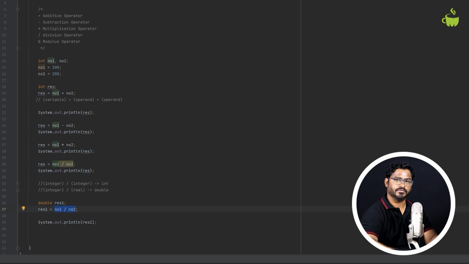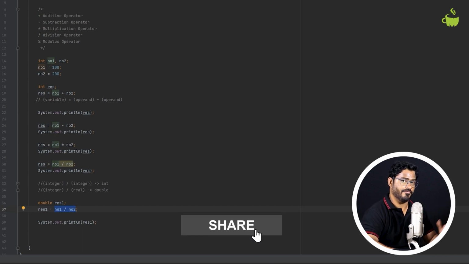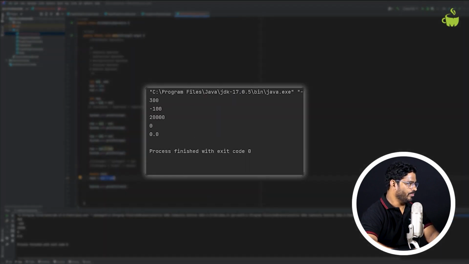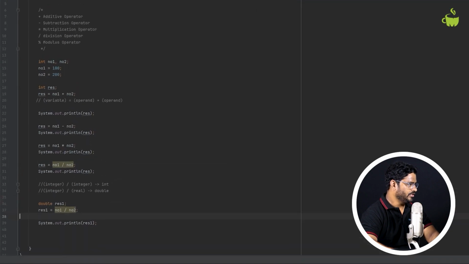now what do I get here? Think about it. Do I get 0.0 or do I get 0.5? So let us run this just to see. Now what we actually got is 0.0, not 0.5. But why is it not giving me 0.5? Because number 1 and number 2, these two are integers, so the resultant will always be int. So you get only 0 here, not 0.5.